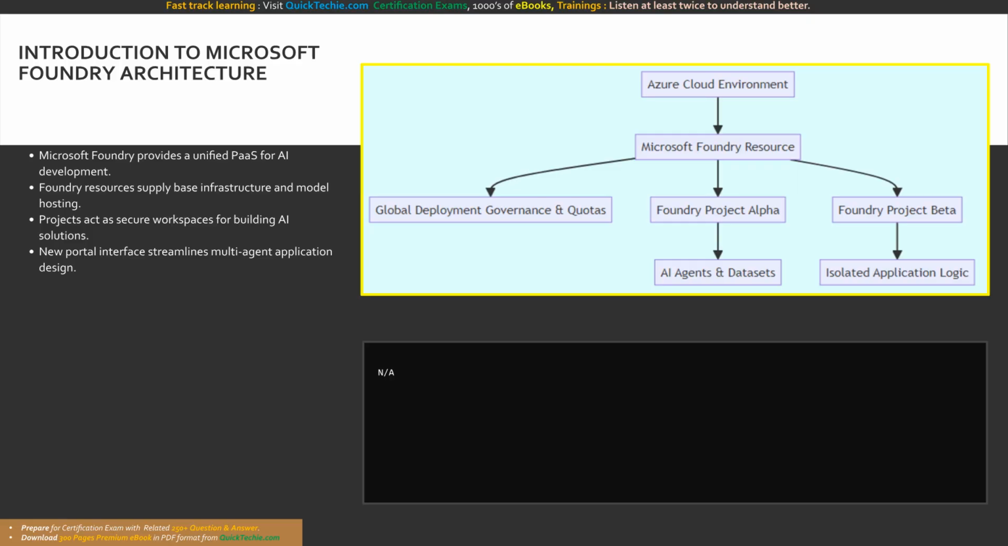To begin your development journey, you must initially provision a Foundry resource. A Foundry resource serves as the overarching Azure cloud resource that provides access to the underlying platform capabilities. This includes hosting for large language models, access to the agent service, deployment governance, operational quotas, and robust security boundaries. However, you do not build your applications directly at the resource level. Instead, you create a Foundry project.